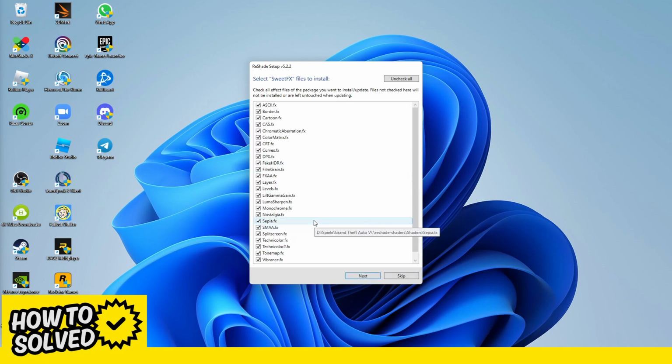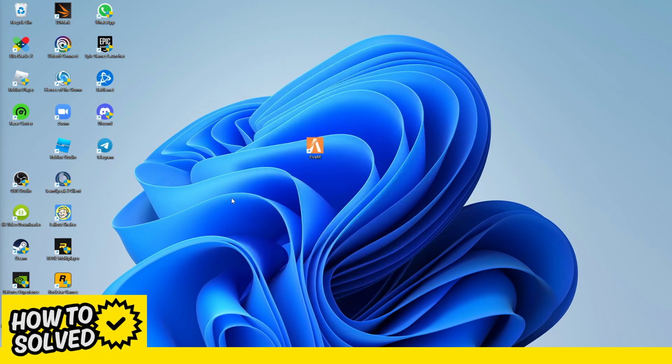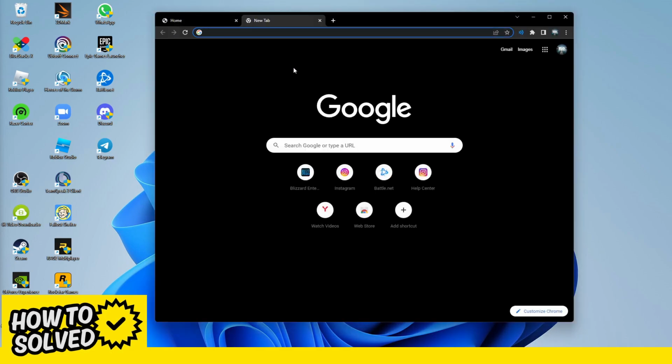And then whatever you want. And then we have already successfully installed Reshade. Click the Finish button to exit the setup tool. Finish, and that's already it. If you also want to know how you can install exe.fx, then just stay with me. That's the second topic.